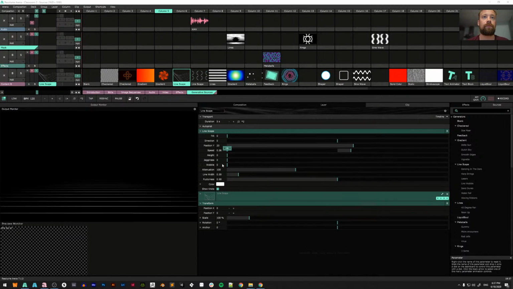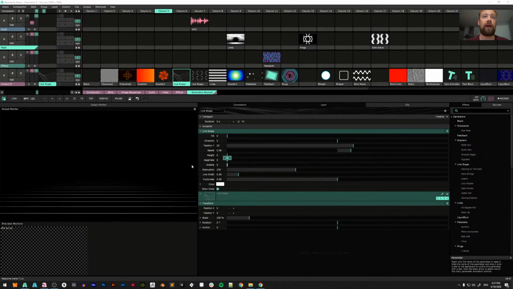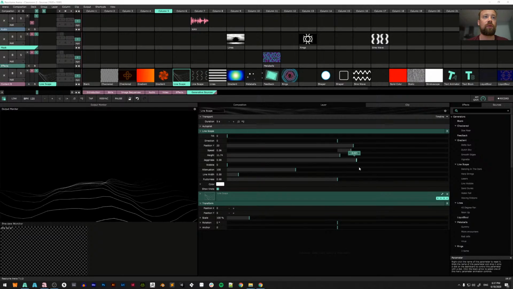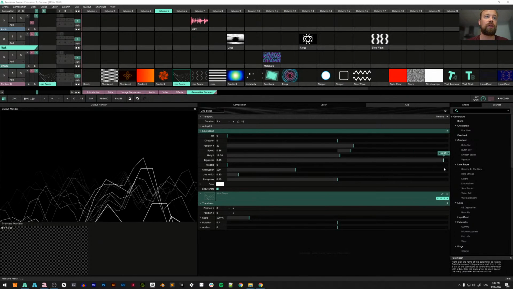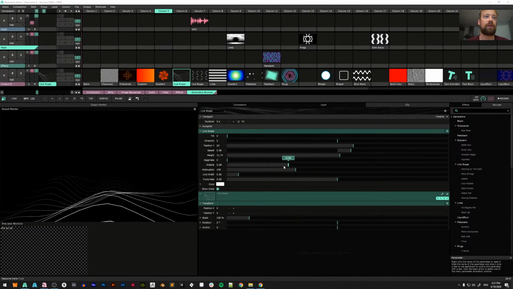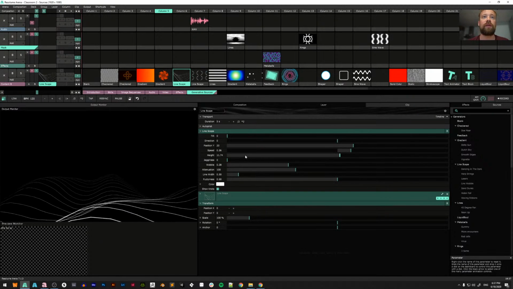The jaggedness and I think also the wobble, they don't do anything if the height is set to 0. So let's move it a bit up. The jaggedness will make hard edges, so hard lines. And the wobble will modulate the height over time, so you can get more like a wavy effect.